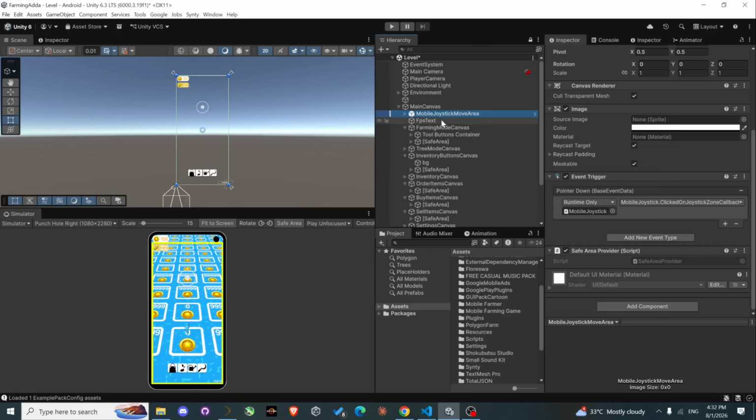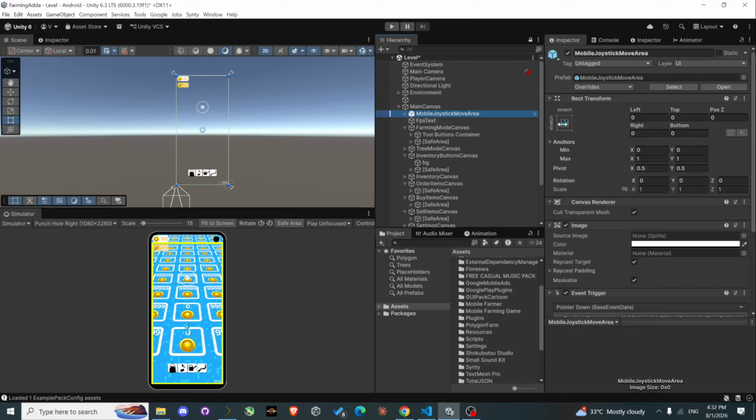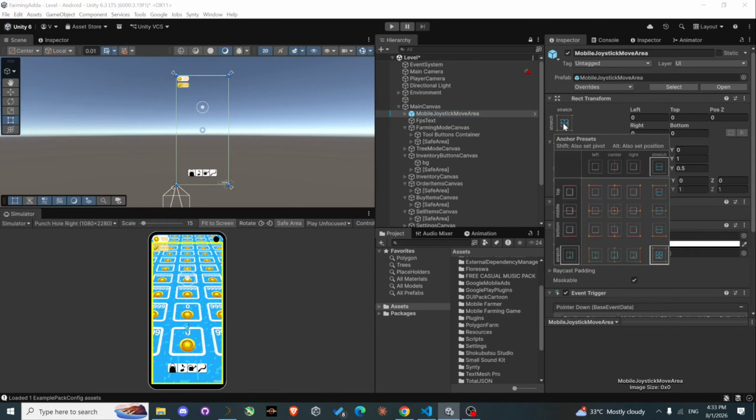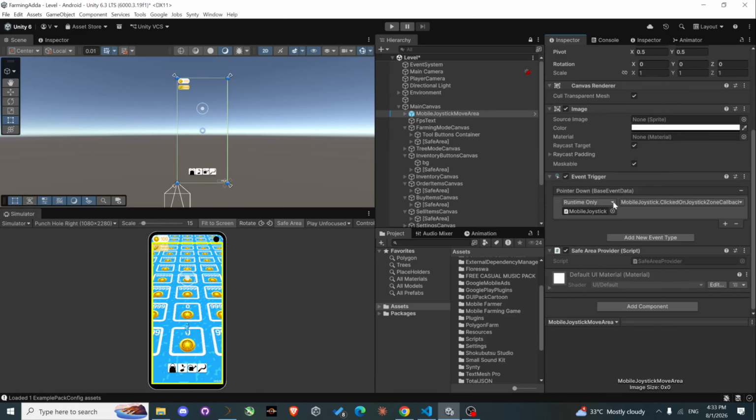So for the more optimized version first, you'll need a base RectTransform. Okay, that is stretched to anchors x and y 0, 1, 0, 1. You can do this by clicking here and pressing Alt and Shift together and pressing here. So this will be expanded like this, so it will cover the whole screen. Okay, this will be the safe area provider.